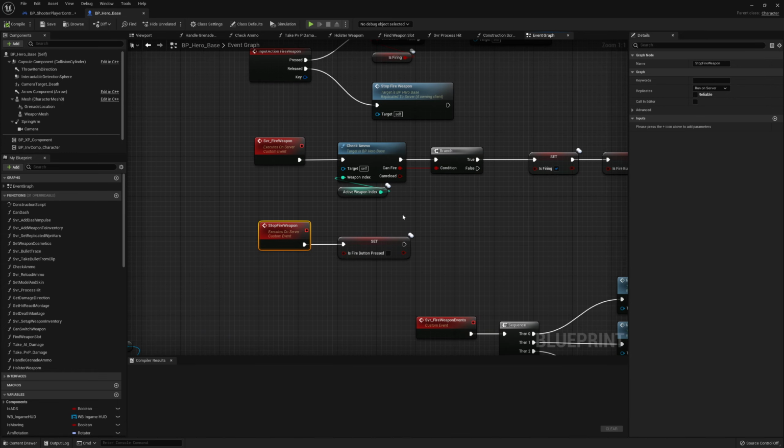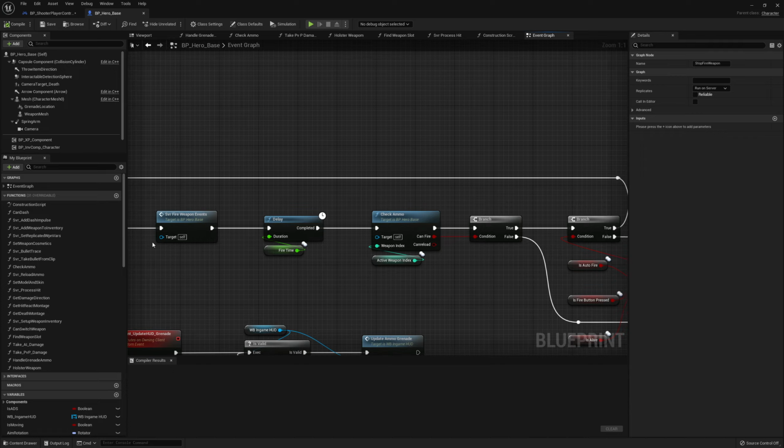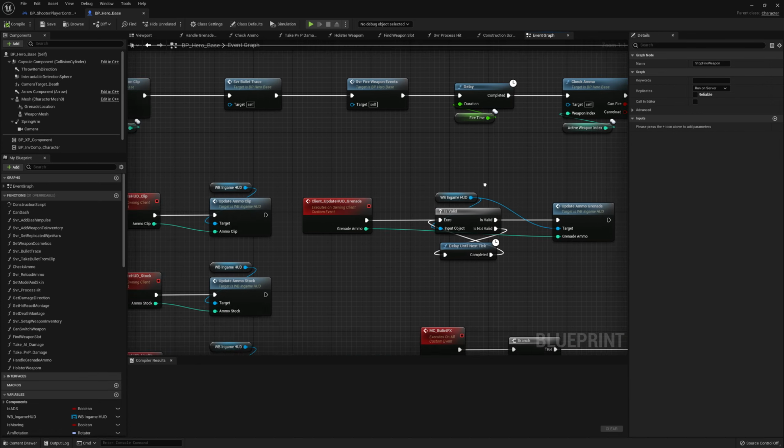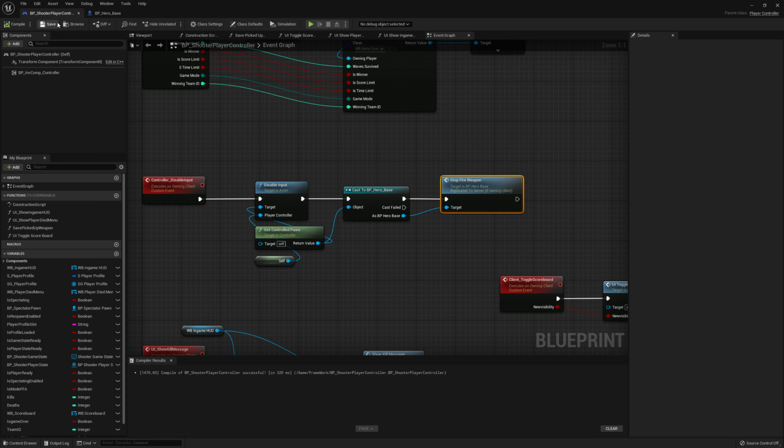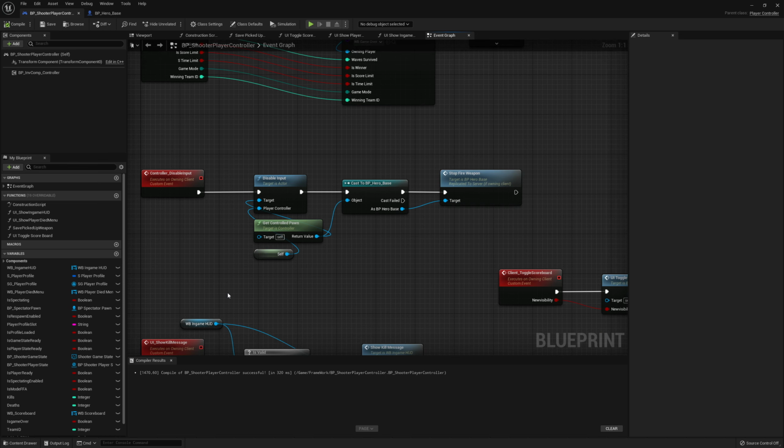And if we go in here, all we do is set the bool back to false, and that will make sure that we stop firing. So that should take care of those issues. So those are the most important things that we need to take a look at.